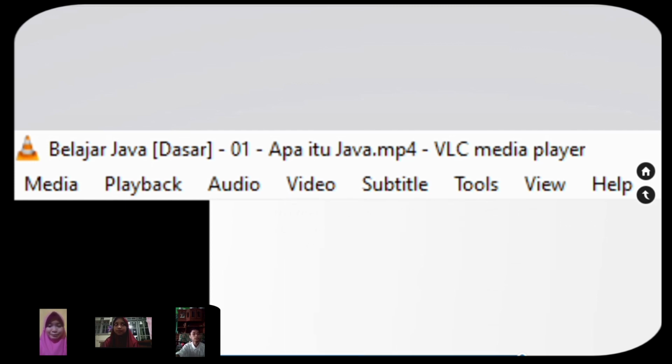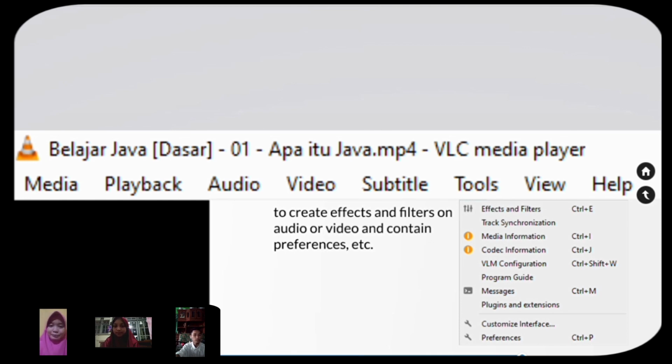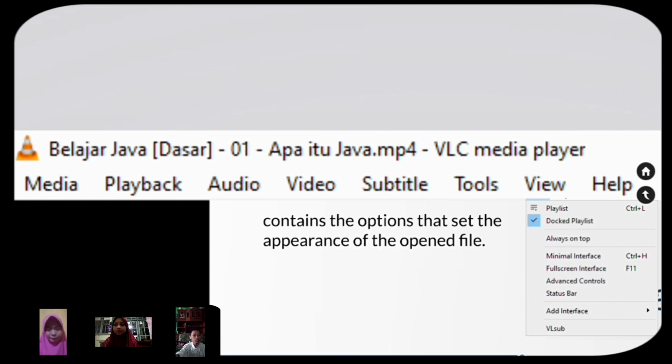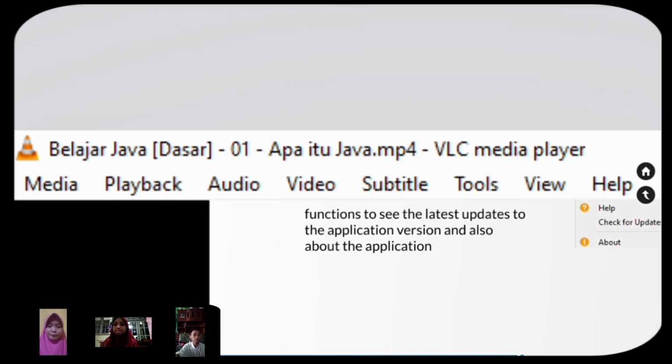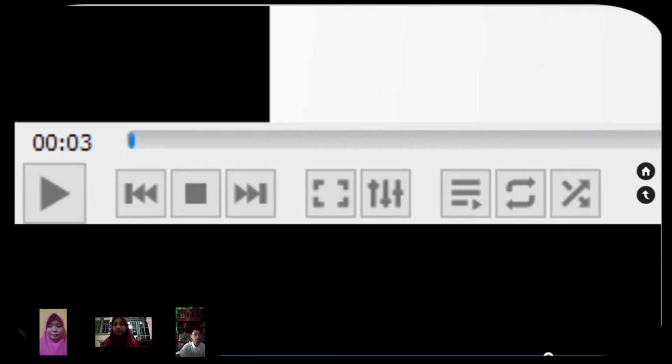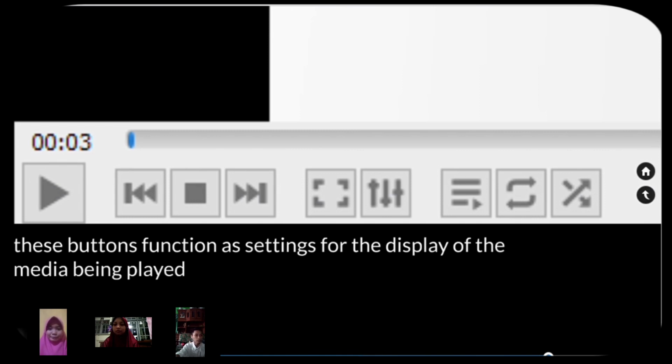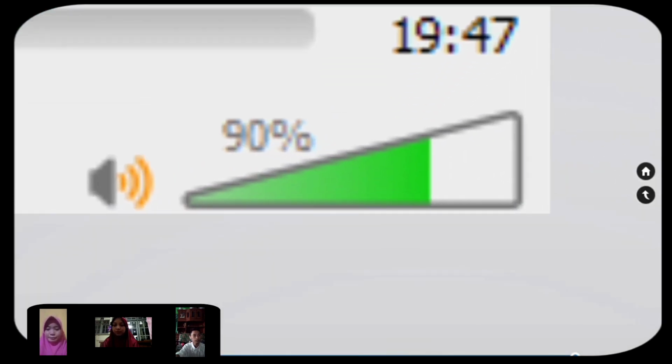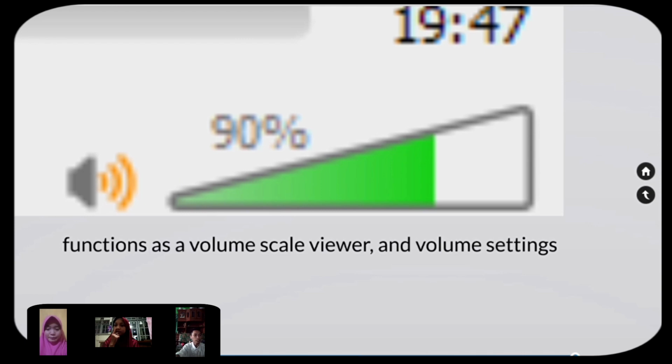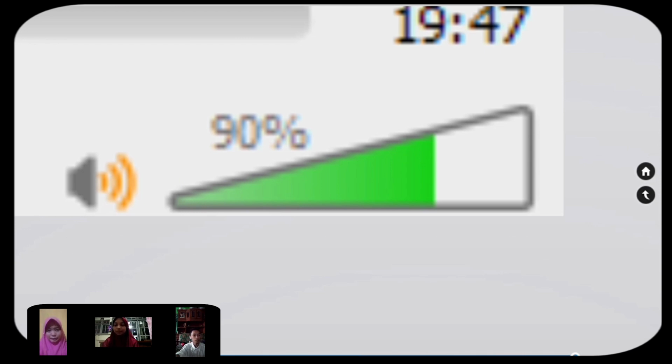Subtitle, to add subtitles. Tools, to create effects and filters on audio or video, and contains preferences. View contains the options that set the appearance of the opened file. Help, a function to see the latest update to the application version and also about the application. This button functions as the setting for the display of the media being played. And this functions as a volume scale view and volume setting.